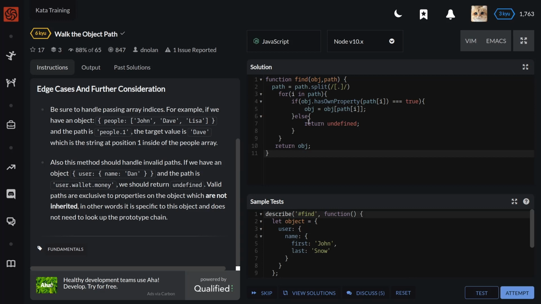We should switch our object to our object at path index i, and if not, we should return undefined, and then we should return the final object property result value.